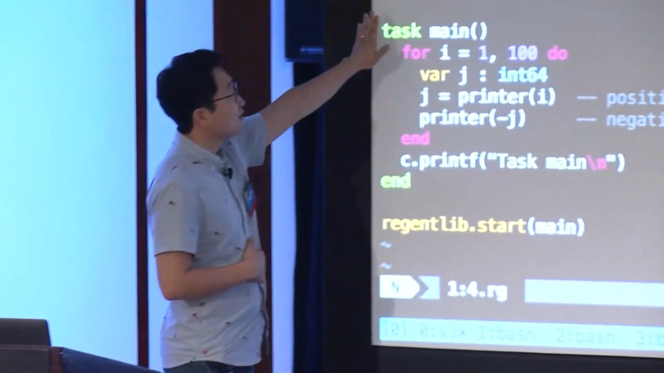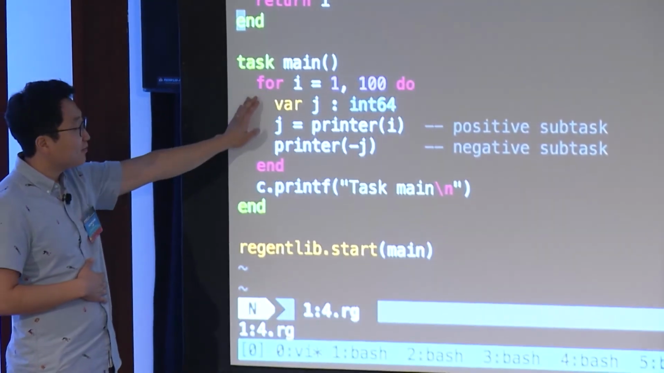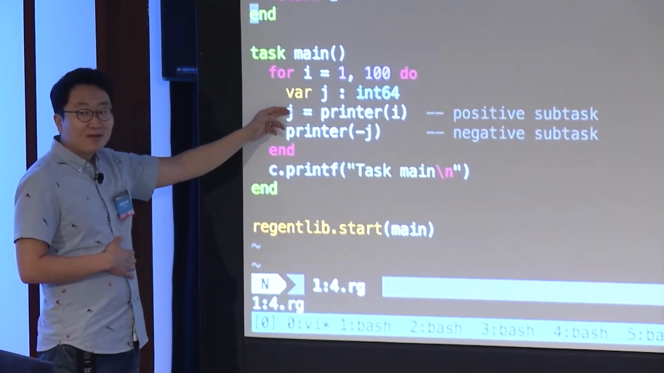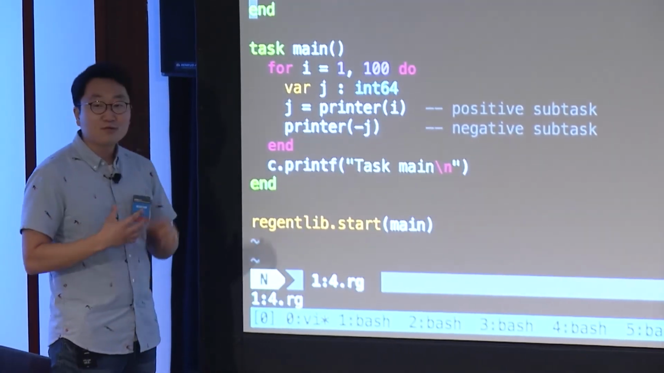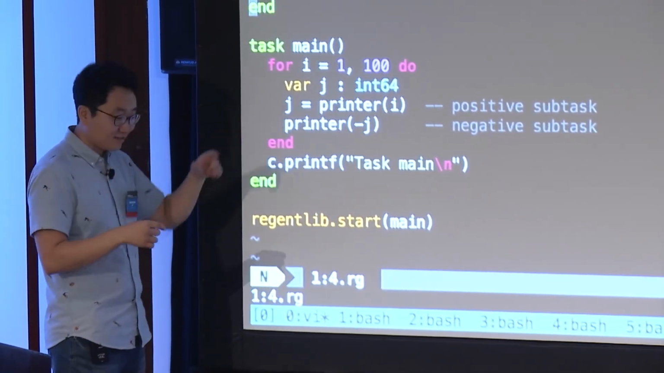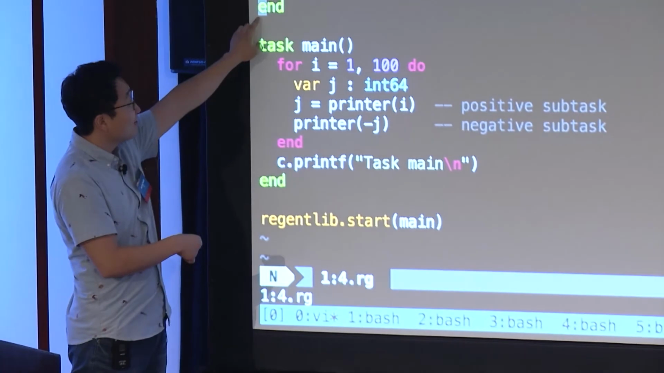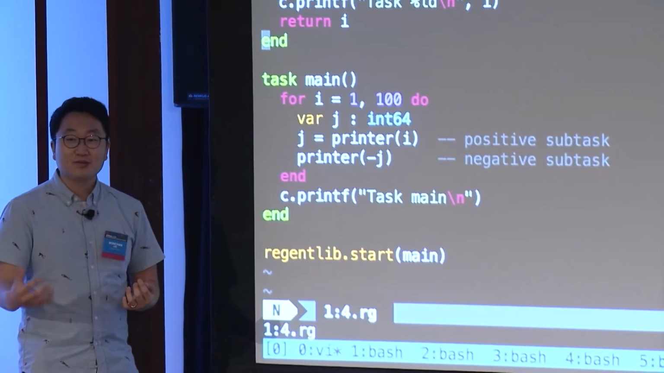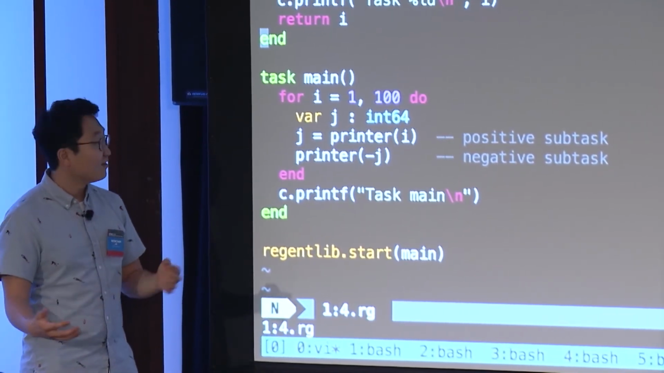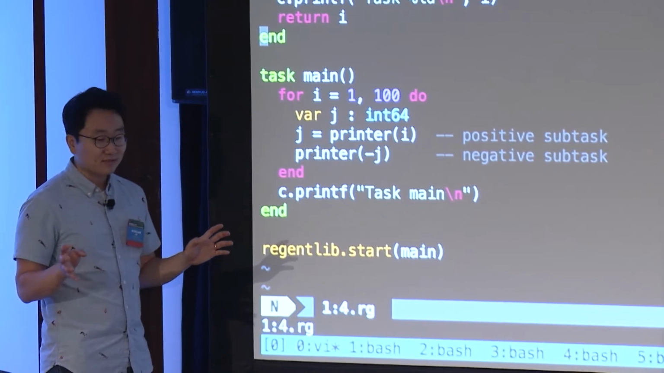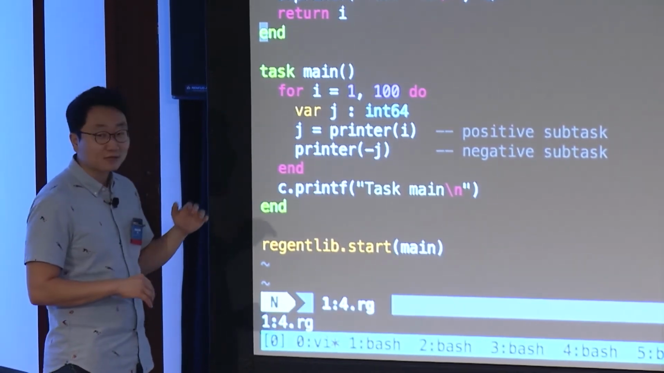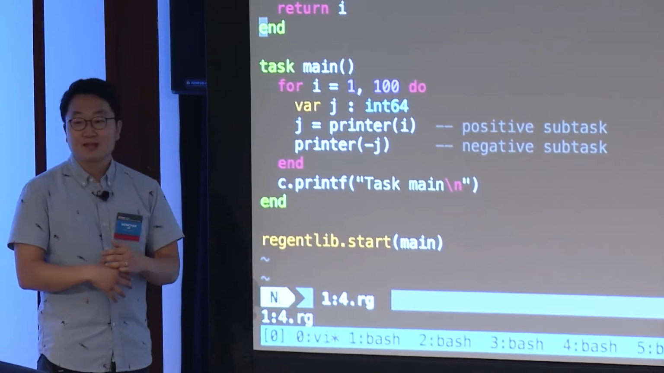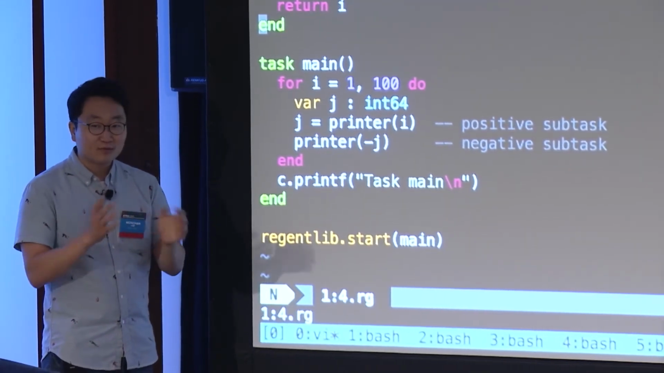So let me tell you what's actually going on here. Whenever you launch a task that returns a value, the runtime puts the value into a future. At this point, it does not get the exact value that printer is returning. Instead, it makes a kind of handle from which you can later retrieve the real value. The notion of future is not visible at the programming language level, and the compiler does some code transformation to manage those futures.